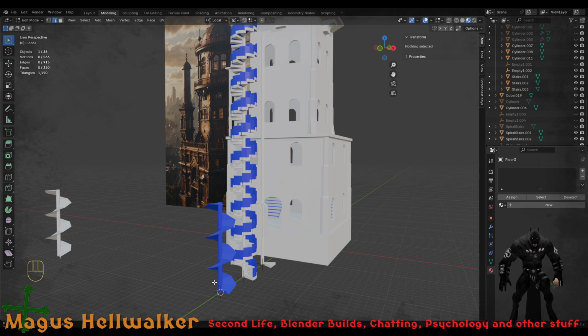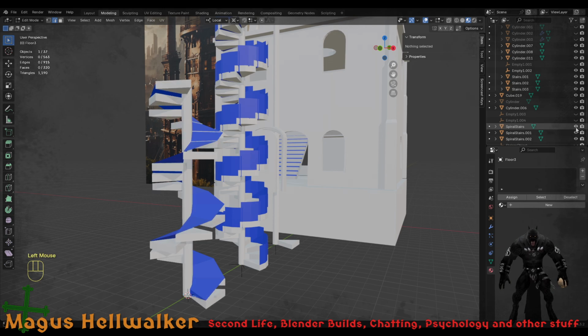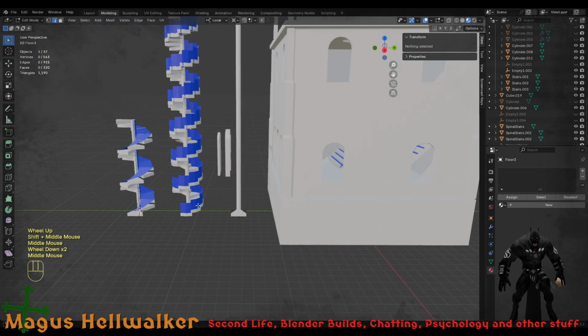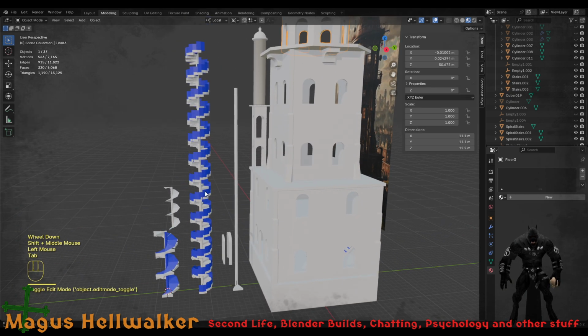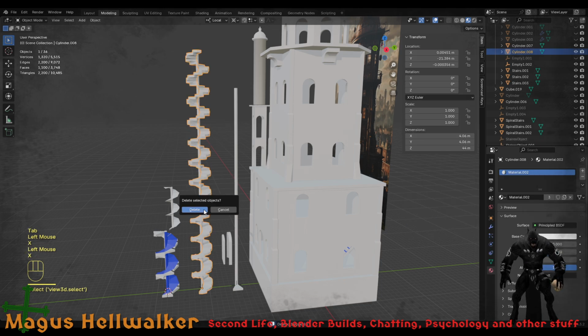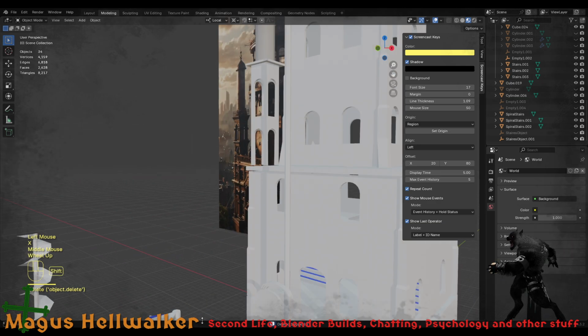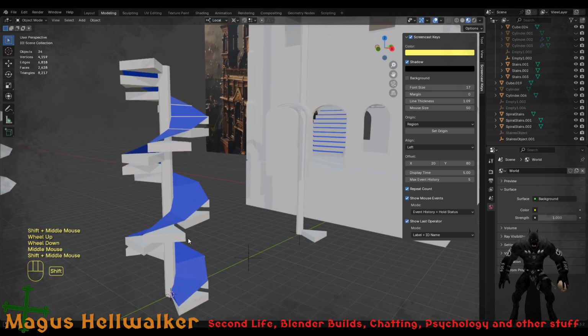Here's a prime example. I have designed spiral staircases in Second Life for years, and of course I could never get the land impact down. Let me just delete this, it's in the way. I don't need it, and it's over the top. Right, here's an example. I'm making a spiral staircase that's going to be about 40 meters high.